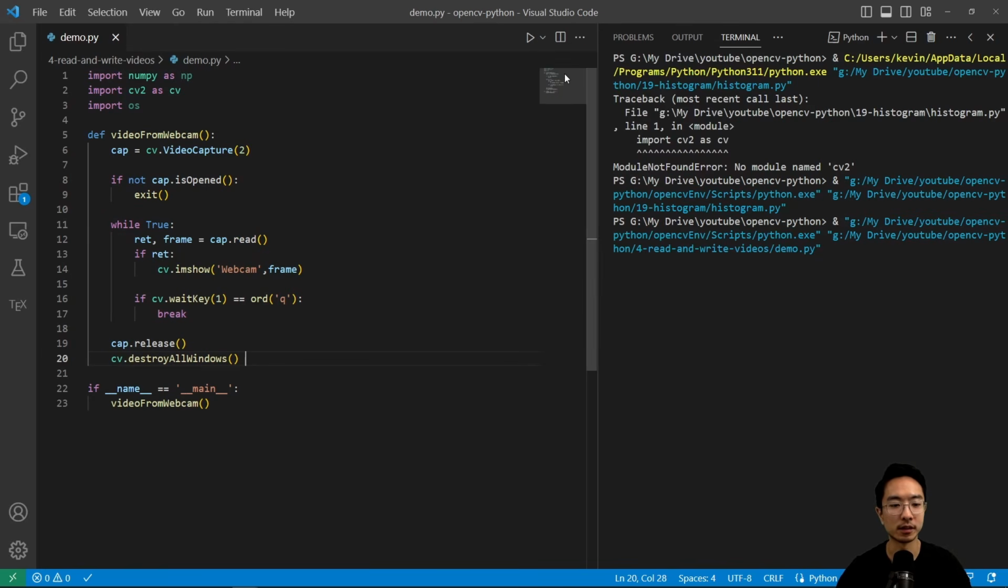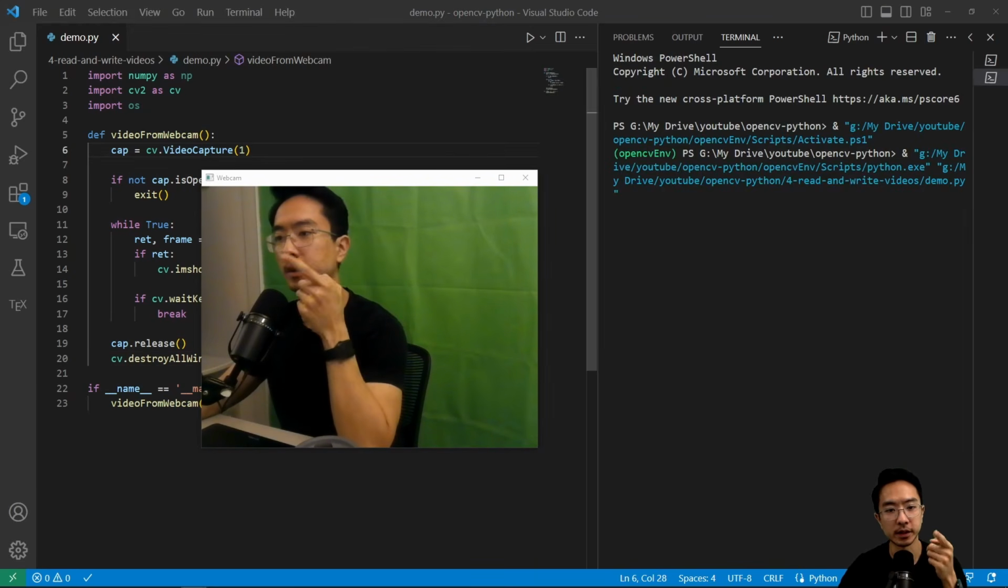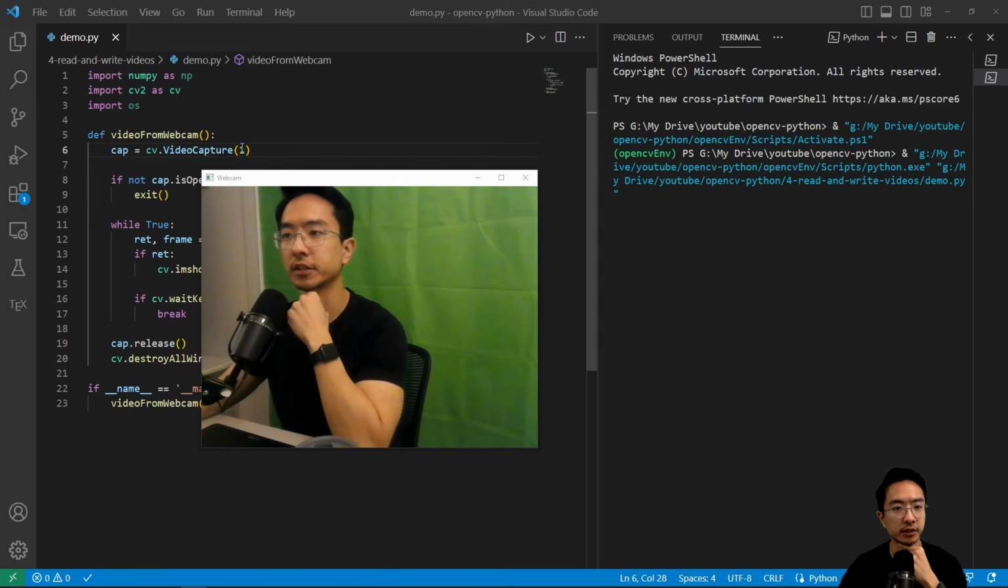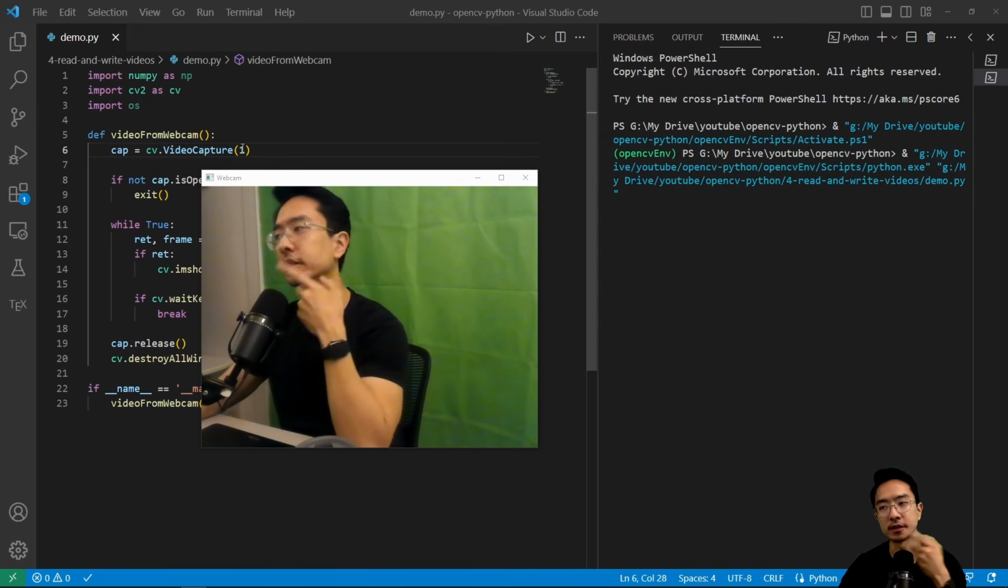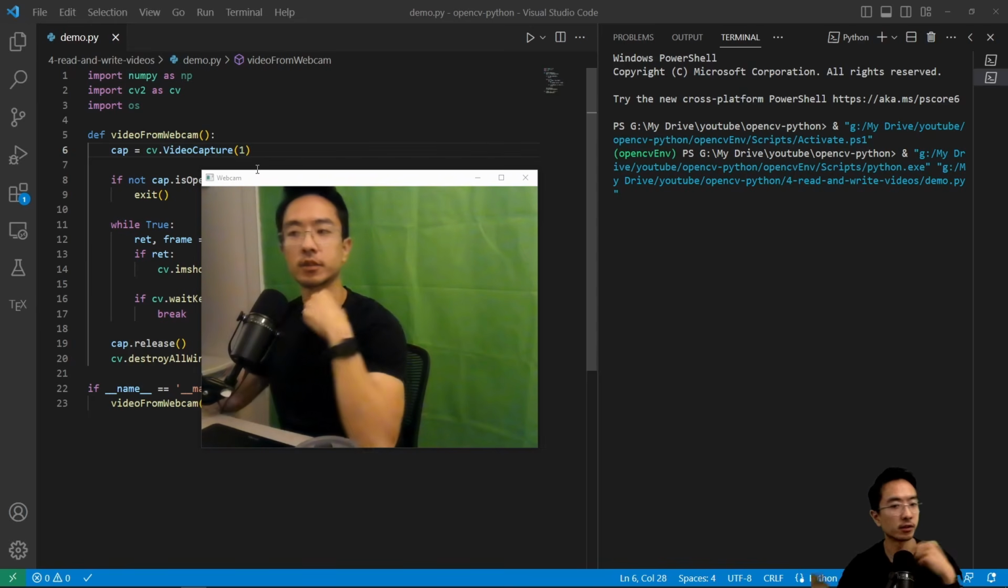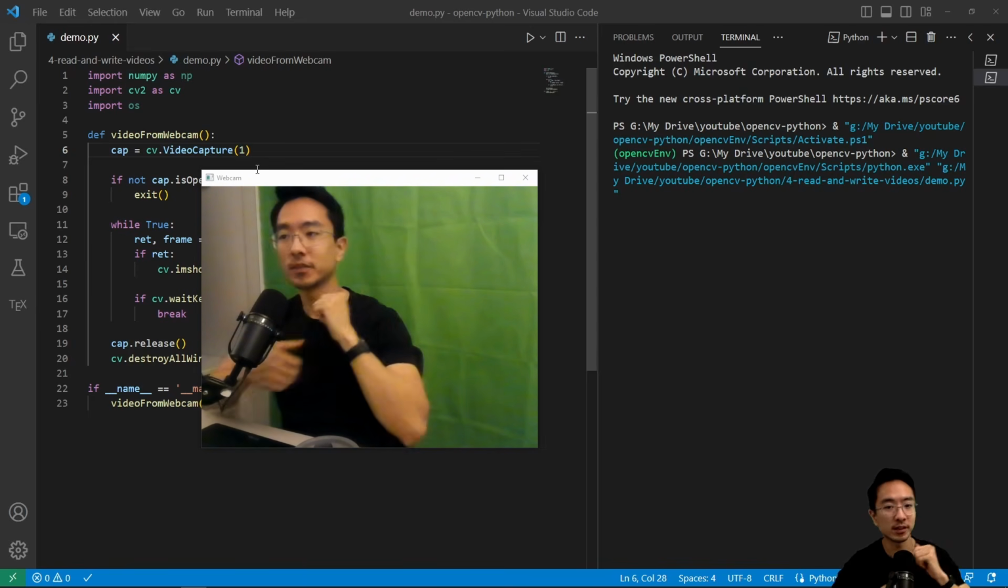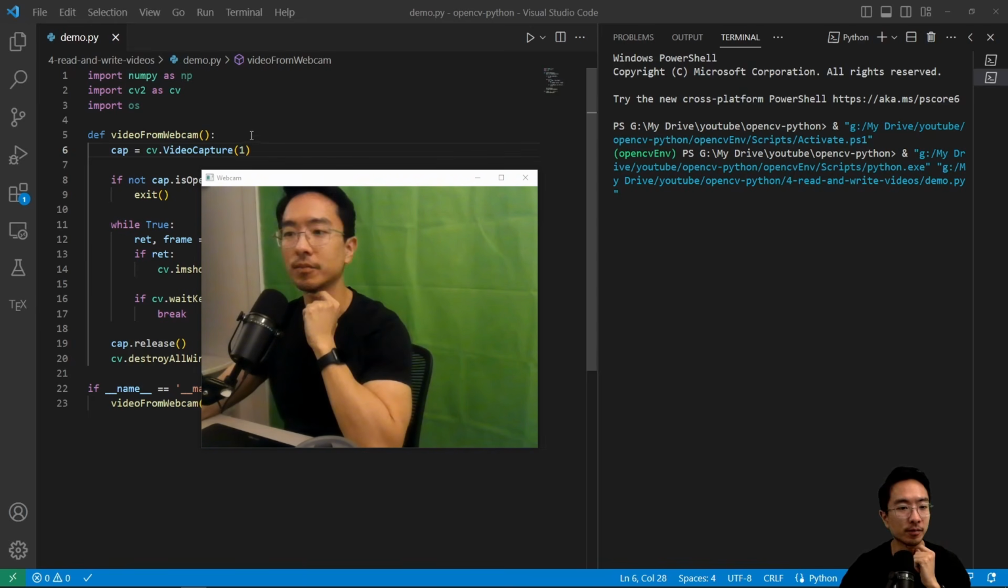If I run this, we should see a window pop up. Okay, so now you can see my camera's showing. I actually ended up changing it to 1 because my other webcam wasn't working properly. But here you can see my studio is back here. It's all green. It's my green screen. But yeah, that's how you read a video from webcam.